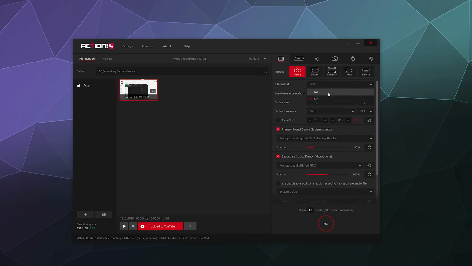If you're more accustomed to working with an AVI file and you've got an editor that supports that, that will work too. It's completely up to you. I'm going to go with MP4.